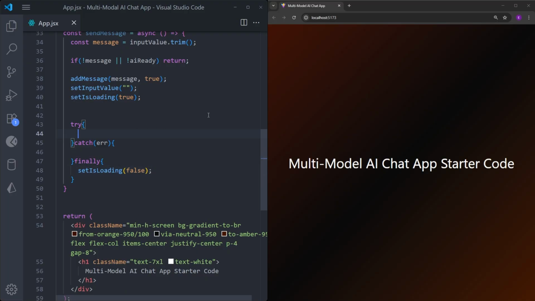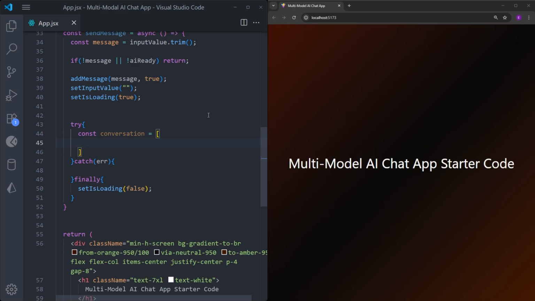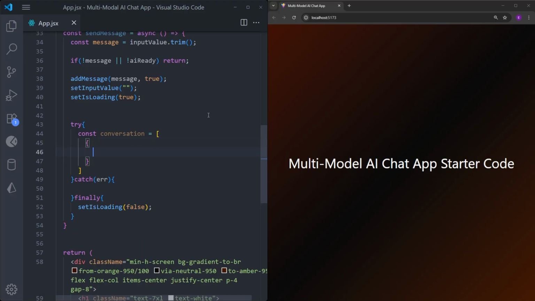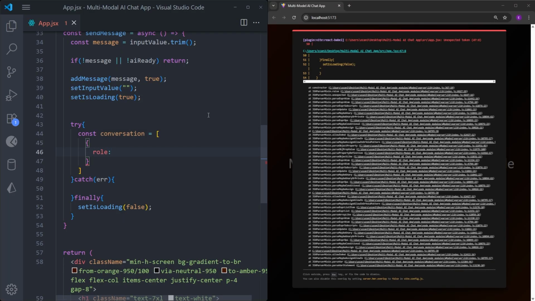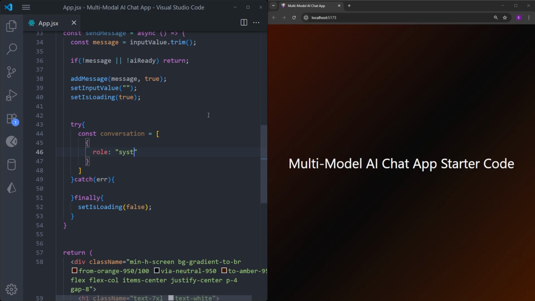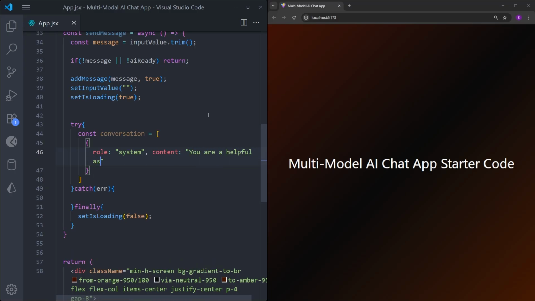Inside the try block, we're going to create a conversation as an array. Inside the conversation array, we're basically going to create this structure to create a back and forth conversation with AI and the user. First, we are going to provide a system message to the AI, and we're going to set the role as system, and the content of this message will be you are a helpful assistant. You can create a longer and more detailed system message if you like to. In this case, I'm going to keep it simple.